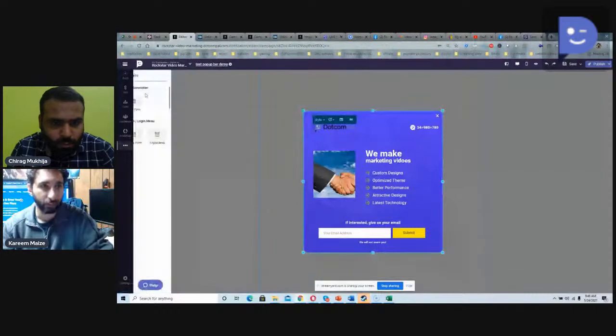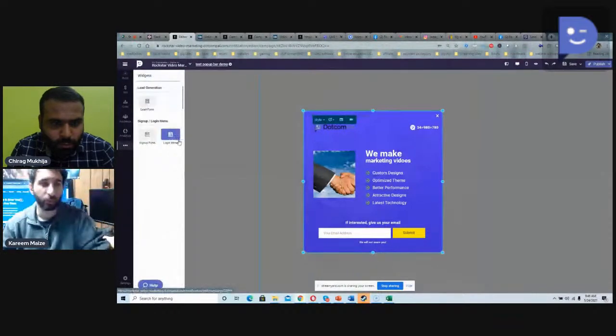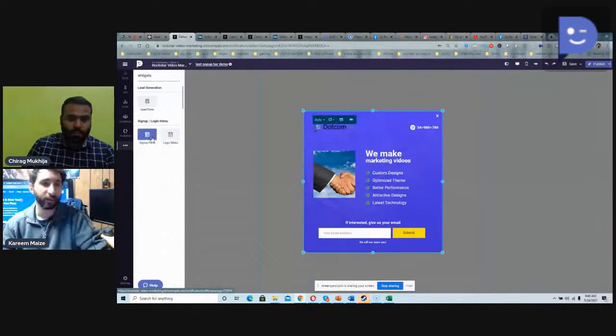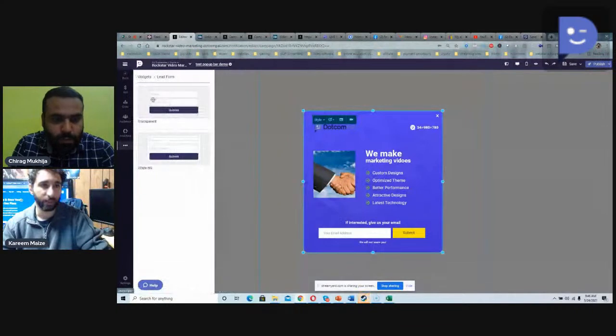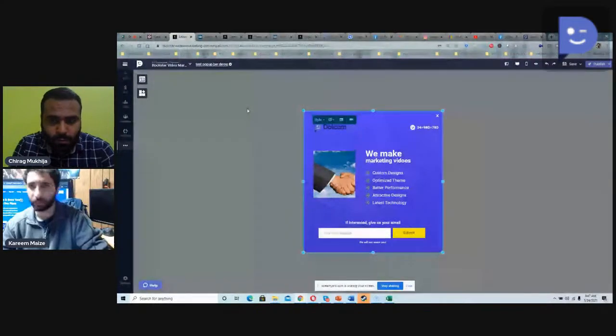You can also add widgets, which can be a sign-up form or a login menu, so you can have them log into somewhere, like your membership site, funny enough. Or you can do a sign-up form or a lead form, and there's different types of lead forms. That's how you can get them to sign up here if you, for whatever reason, don't like this lead form.